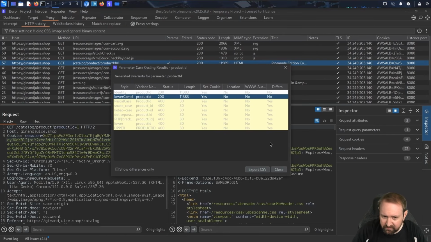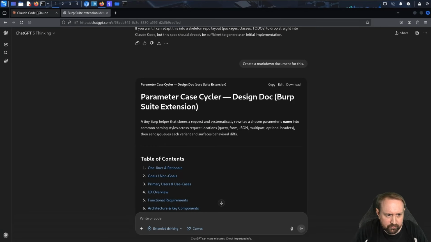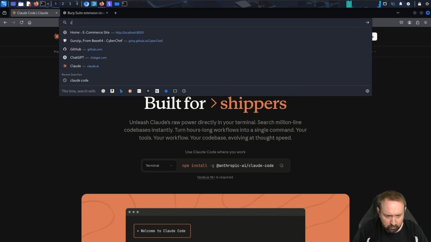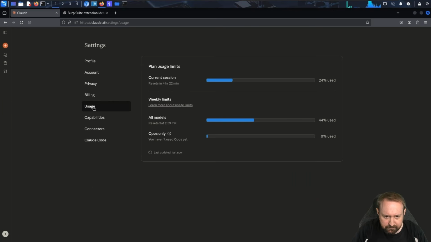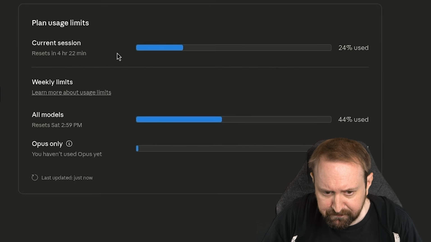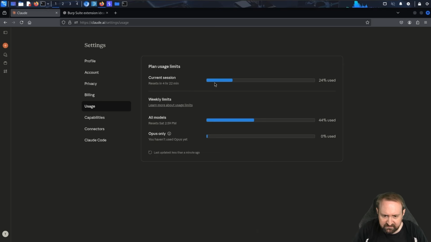I vibe coded another extension, which I'll do another video about. But yeah, it's just quite impressive what it can do. And if we actually go to Claude.ai and then go to, I think, settings, usage. So this is the current usage. So I started this off at 0%. So you basically get 5 hours-ish of session time. And effectively, once that runs out, you just have to wait for it to reset.